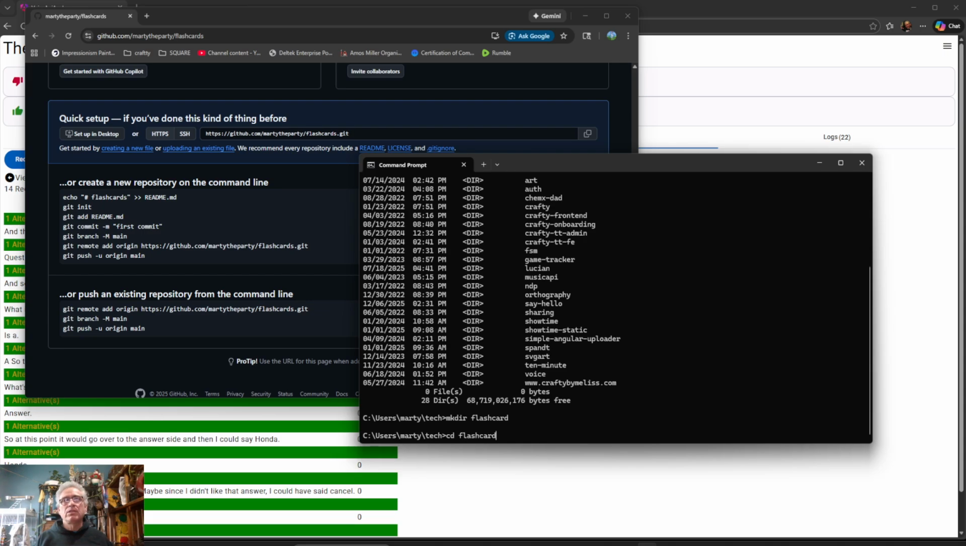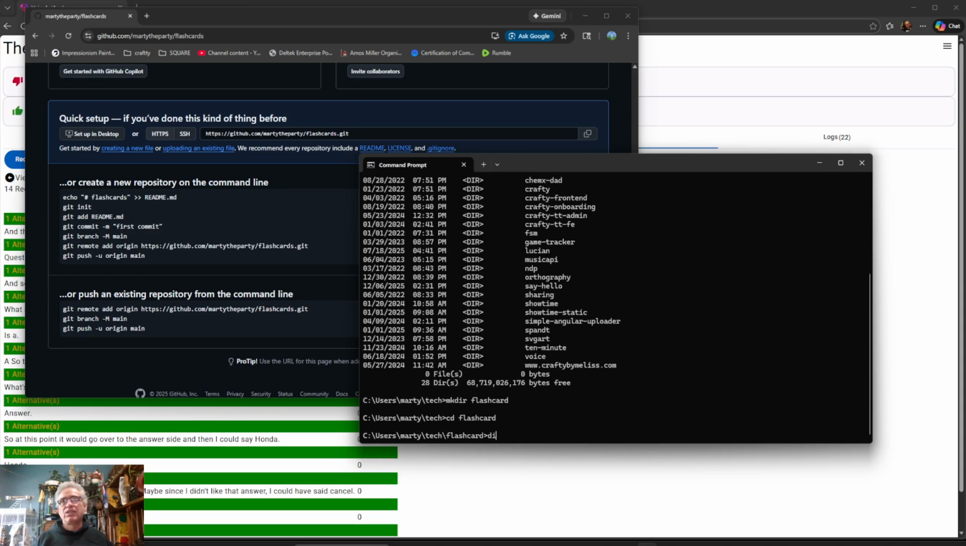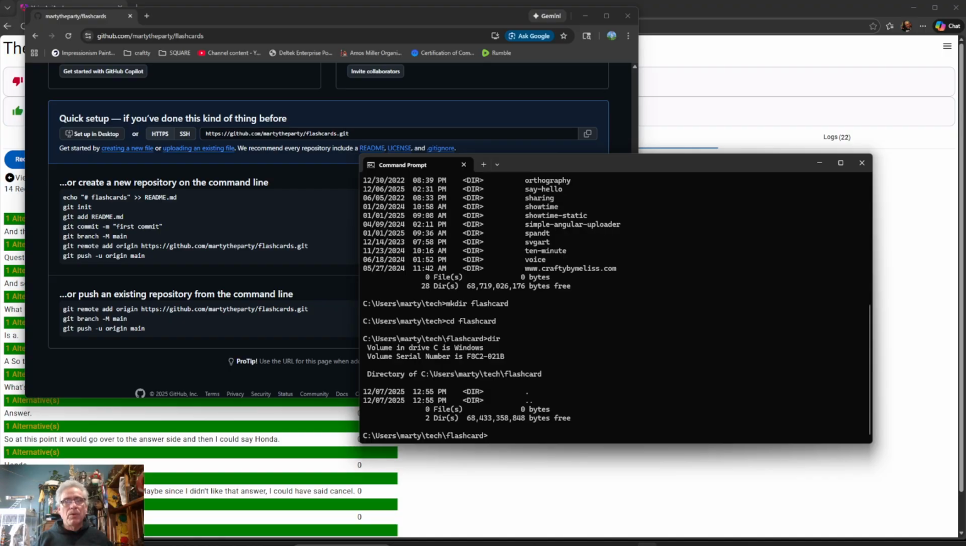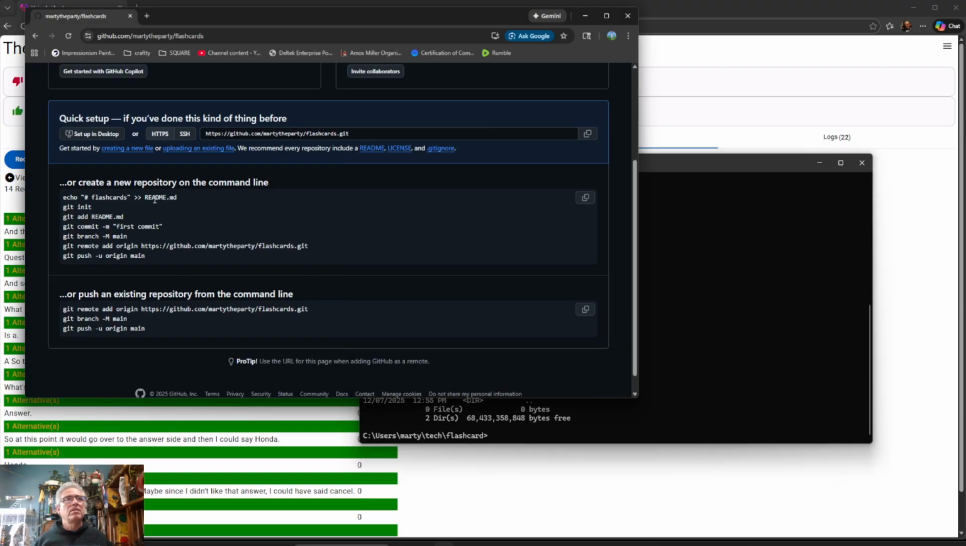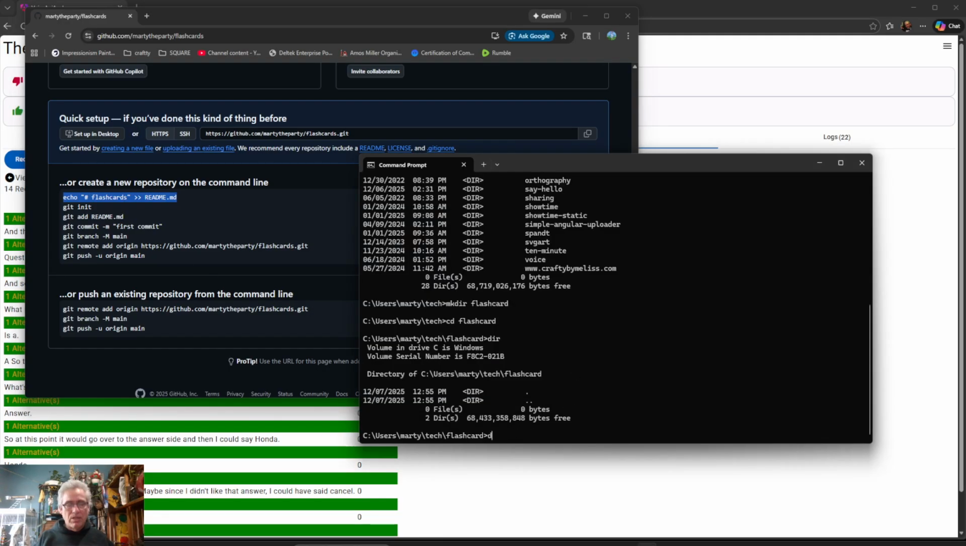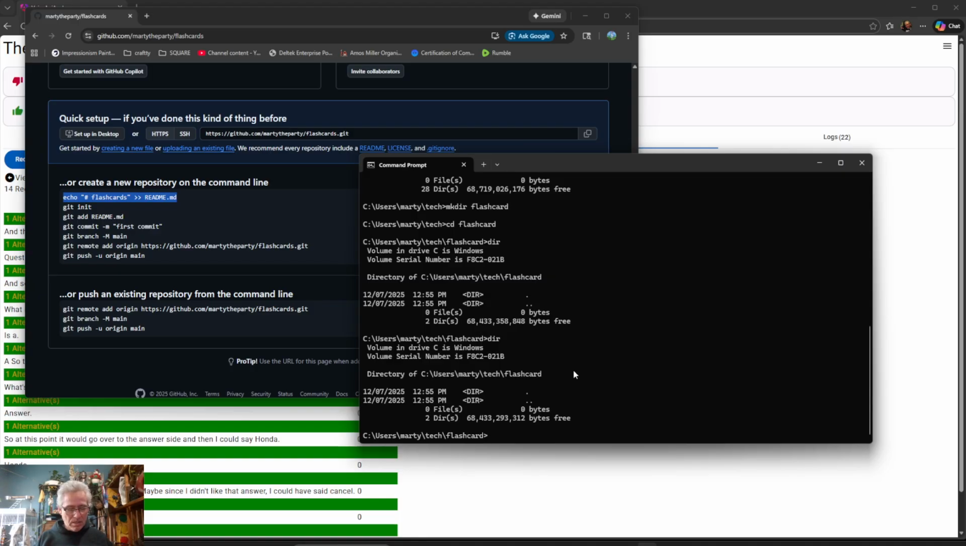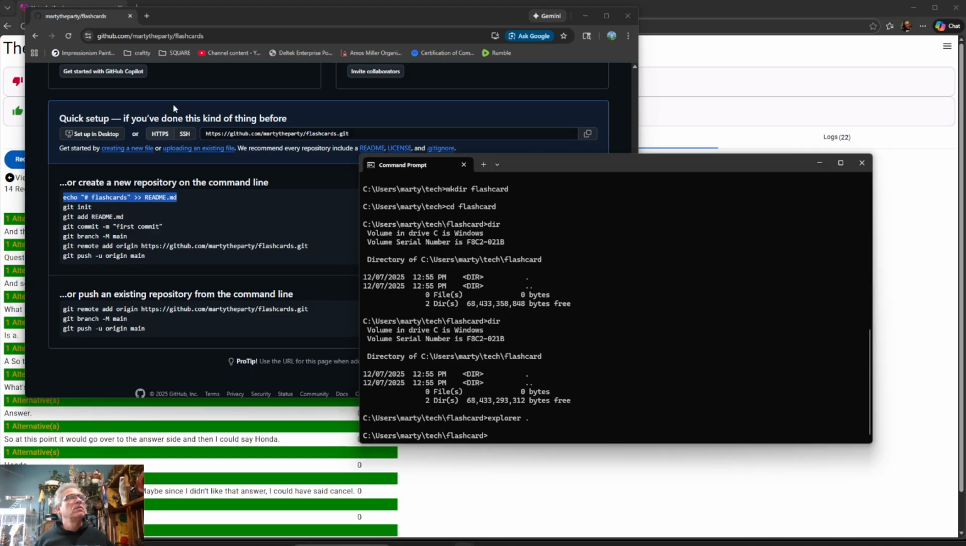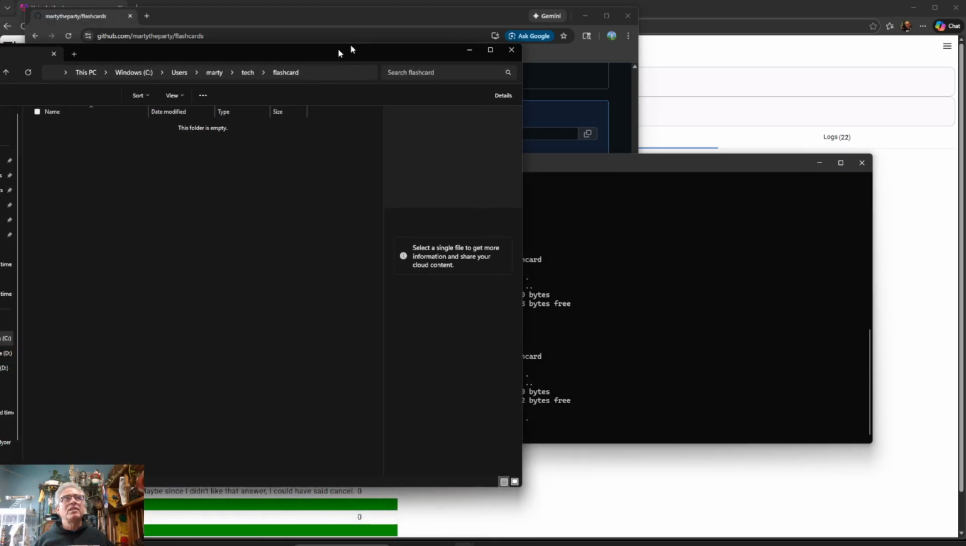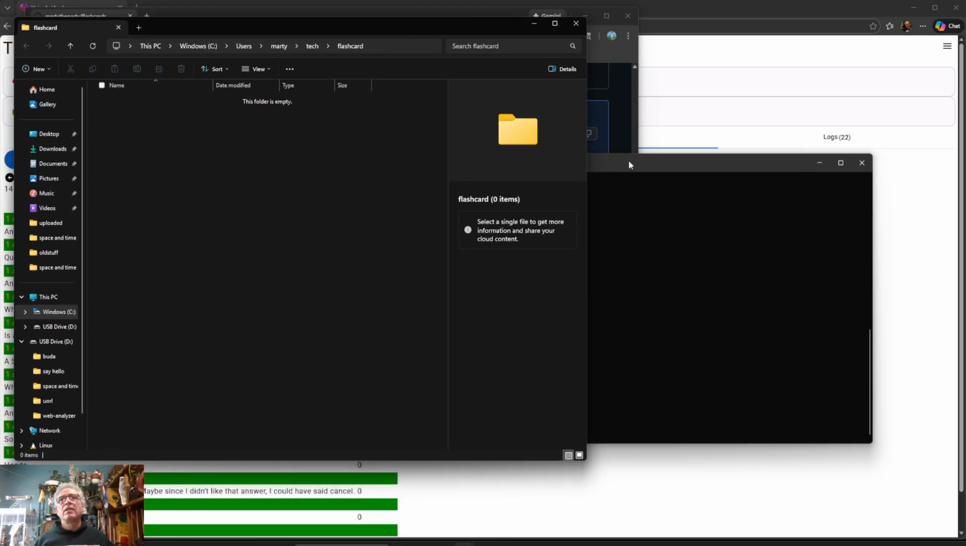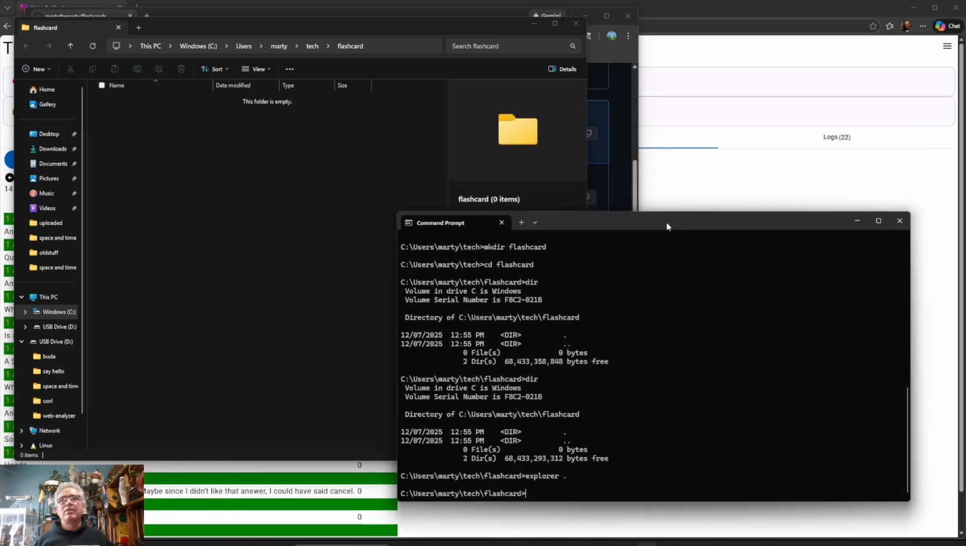CD flashcards. Okay, so what we want to do first is echo. I'm just going to copy this line of code. If I do a dir right now, there's nothing in there, and I can type in explorer dot. I'm doing this a little better because I pretty much did this yesterday, but while I was doing it, I thought, oh, I could have done this, I could have done that. All right, so basically there's nothing in this flashcard folder.